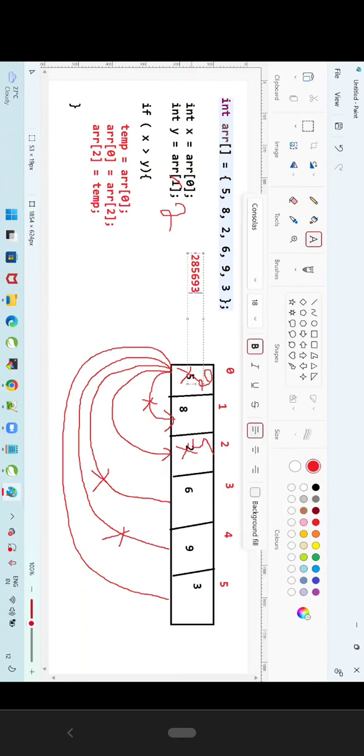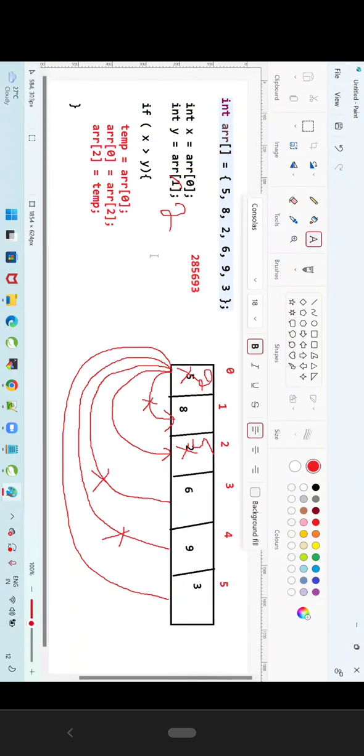Now I need to start comparing from these elements. 2 is the lowest value. Do I need to check the 2 now? No. 2 is completed. Now I am going to take these indexes from the next value. This time x value will become array of 1. Y value will become array of 2.